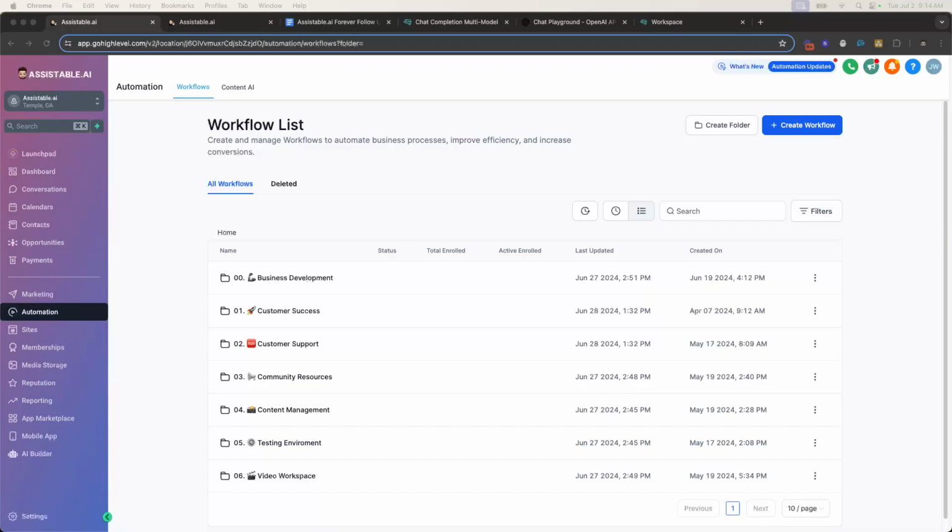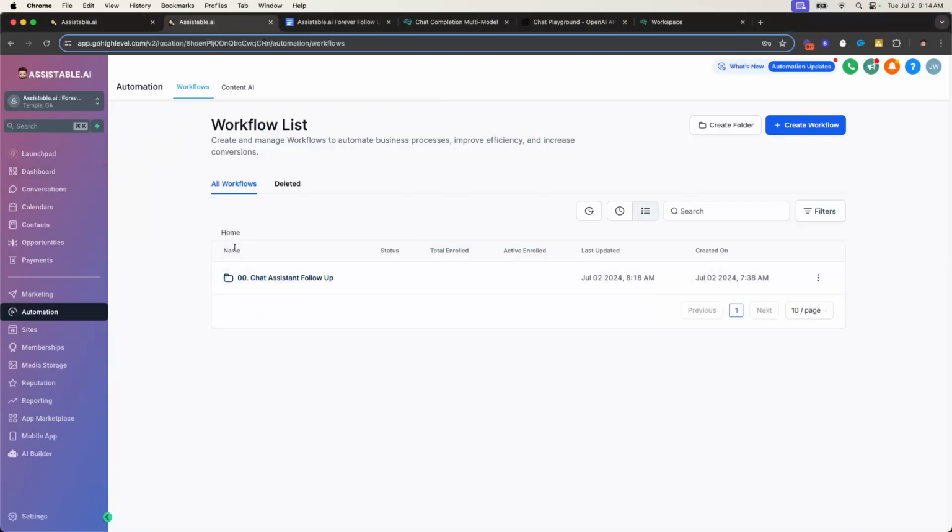But this will allow you to follow up with your AI assistant leads, or you can use it in your other workflows. So we'll start here. This is the snapshot environment. I'll show you the workflows, and then we'll walk through putting this together and the different parts that we need to bring into it to make it work.